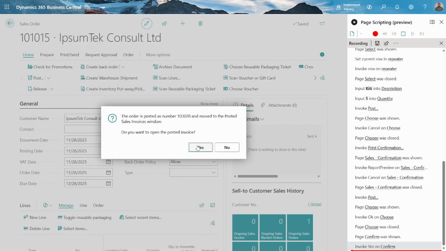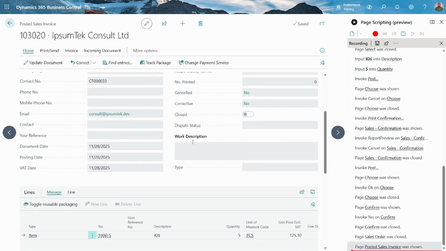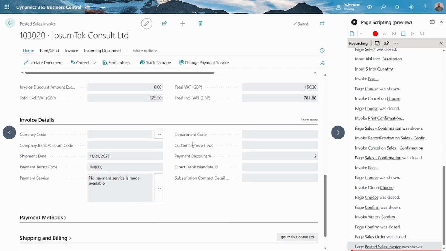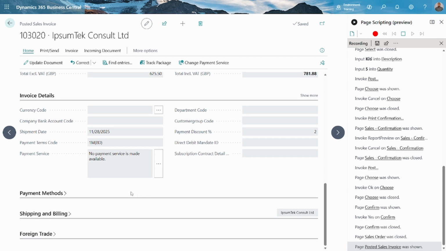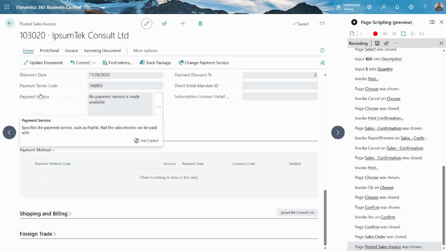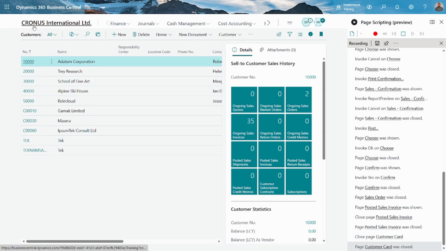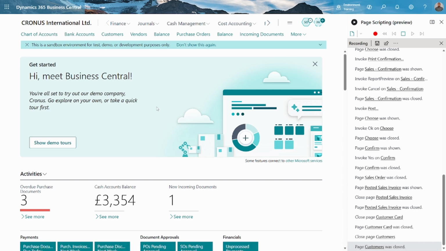So you can now go to the posted sales invoice and the recordings are here. So you can imagine this is information that has been stored in yet another markup language or the YAML files. And I close this, I close, and I click home to go back to the role center. And at this point, I can now stop this particular recording.